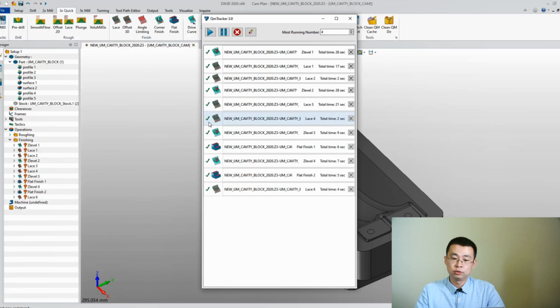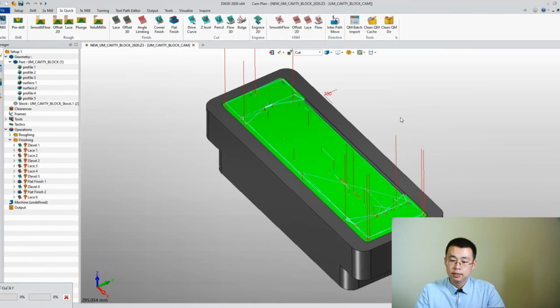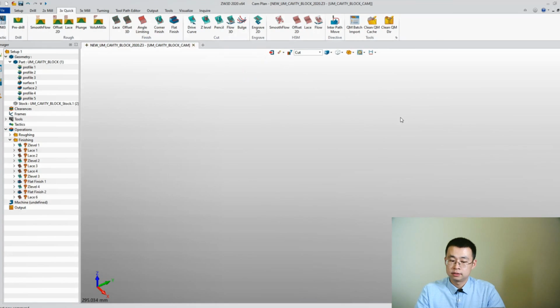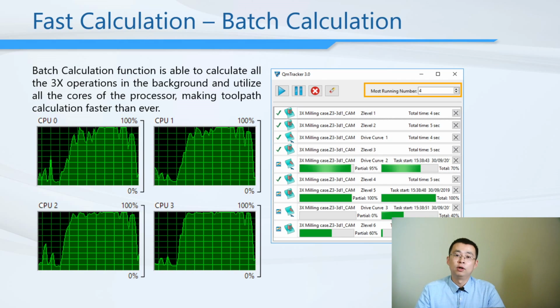And what we should do next is to import all the results back with one click, batch import. And now the toolpaths are imported successfully. That is a much easier job than before, because we all know the model will be modified several times before we finish the toolpath design. So this is a real time saver for us.